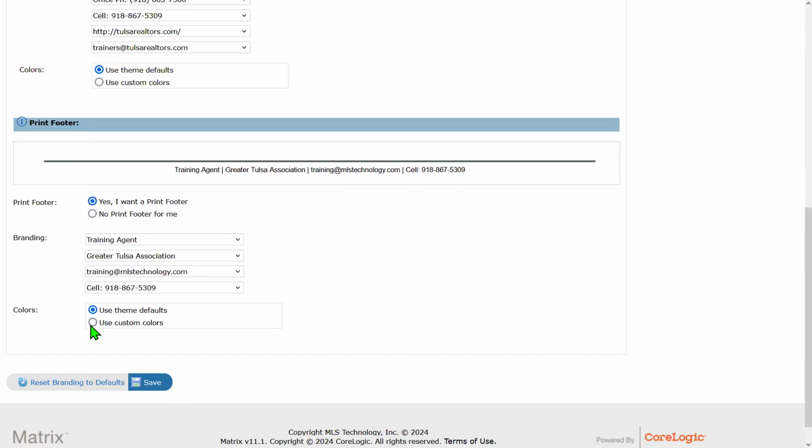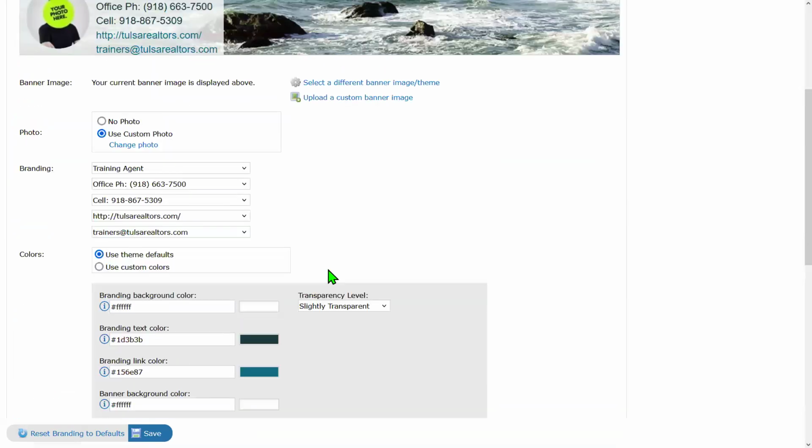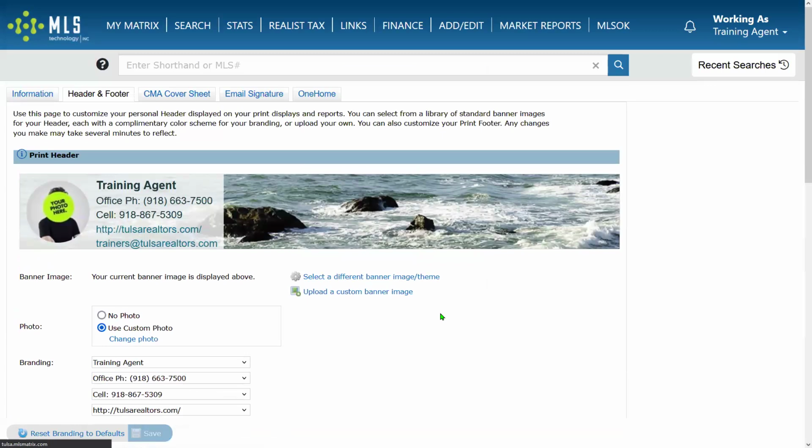And again, you can change the colors as well if you wanted to do all black or all white or whatever the case may be. All right. After you are done, make sure to hit that save button so that we can move on. Oh, and I did skip over this, I shouldn't have, but use custom photo allows you to put that custom photo in there.